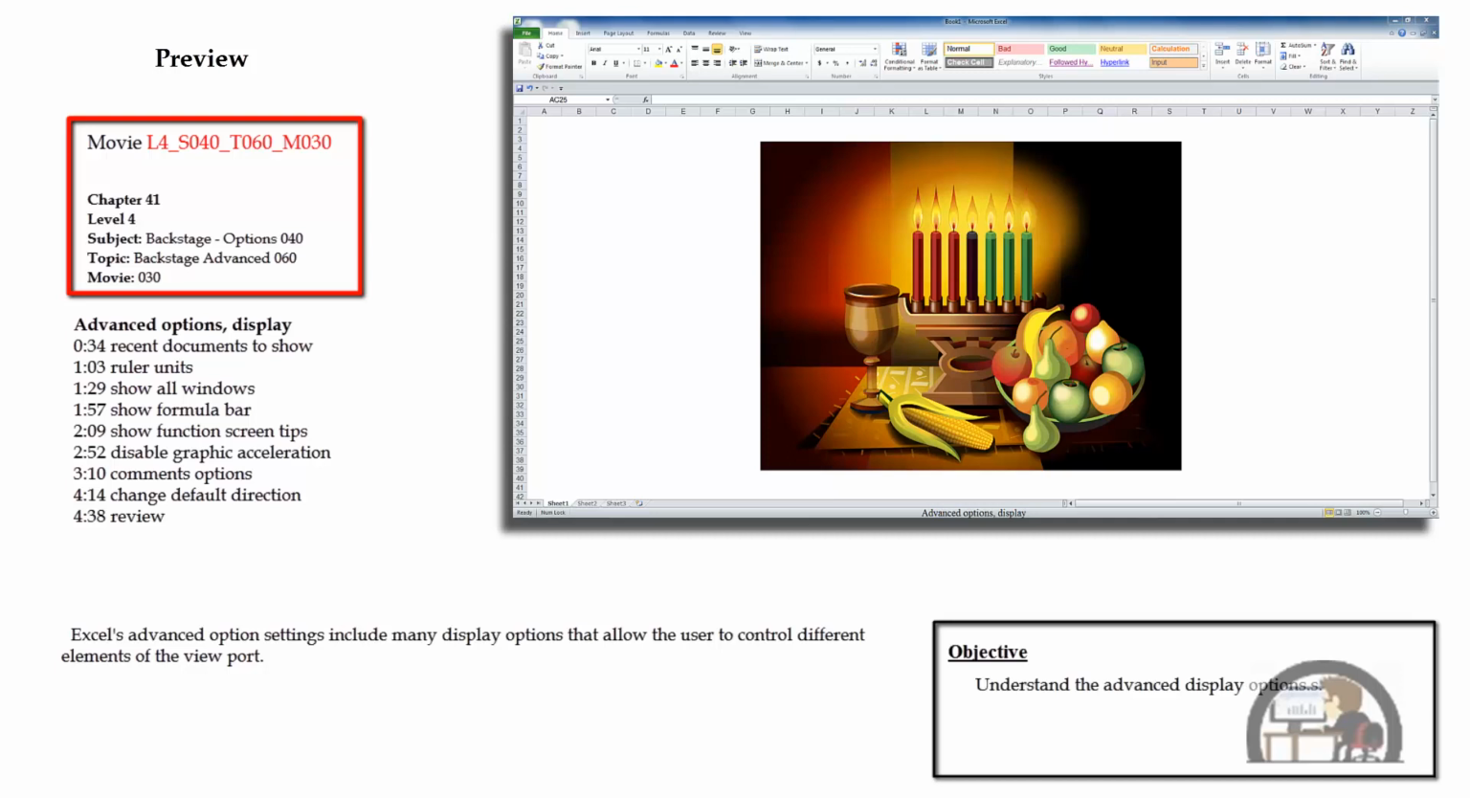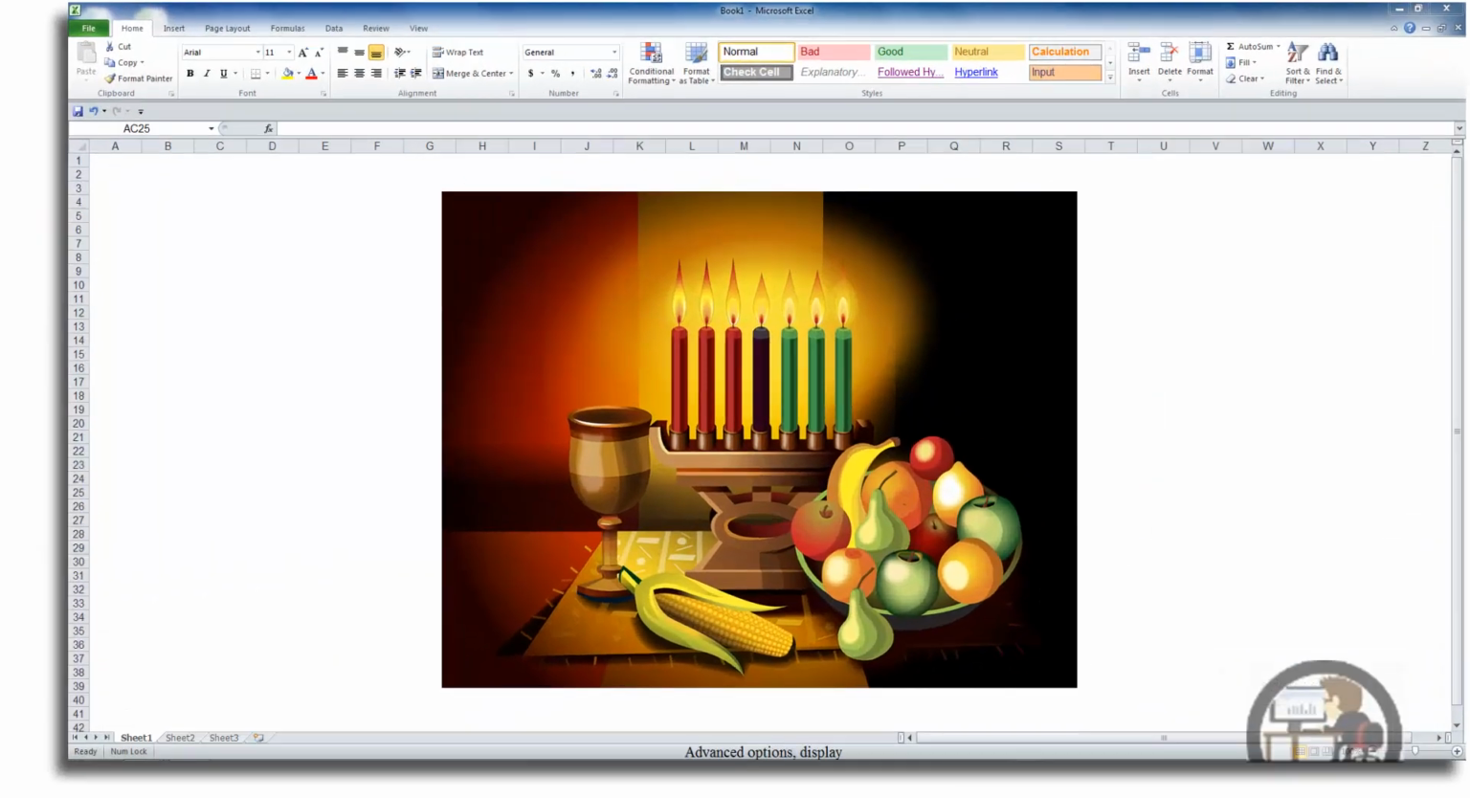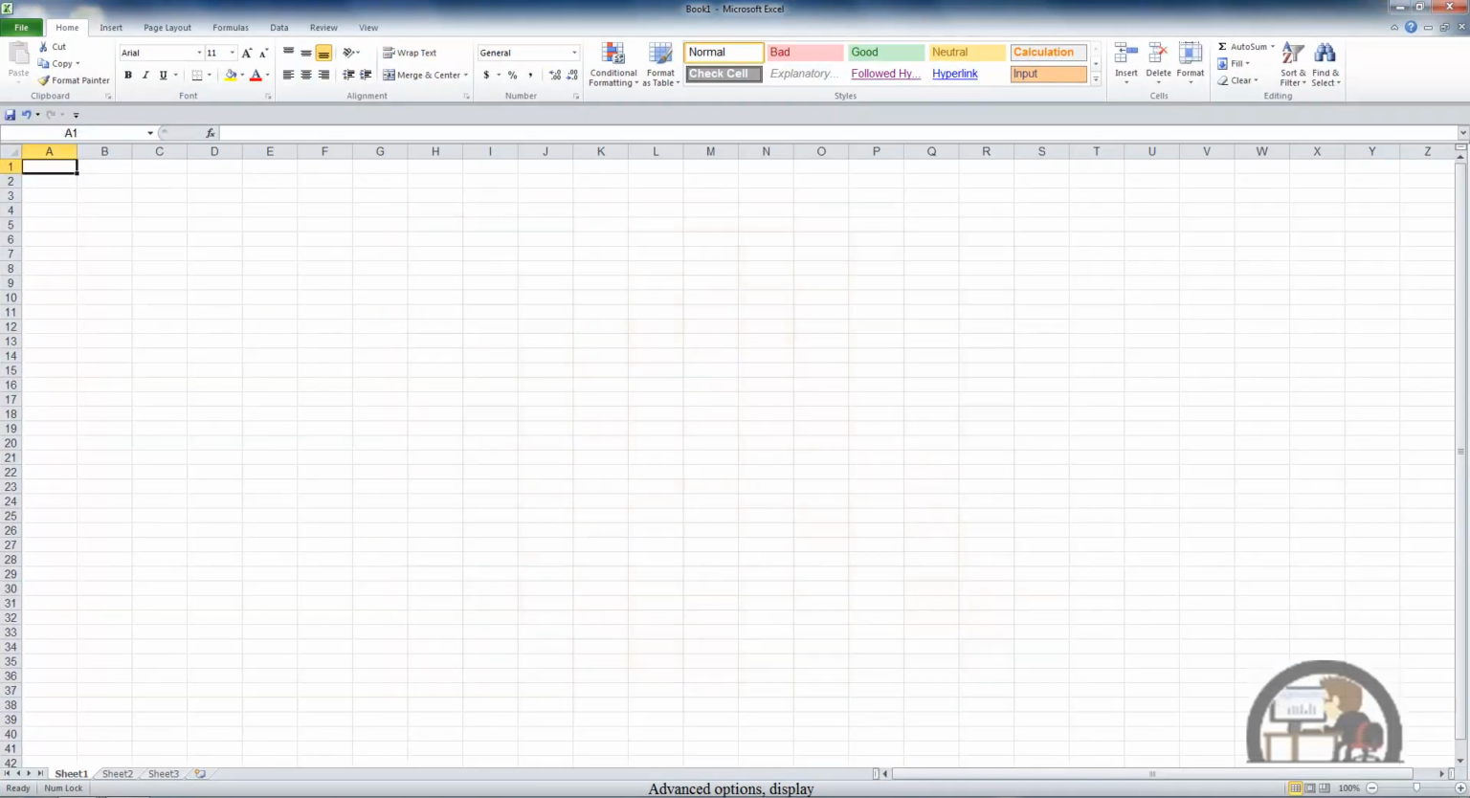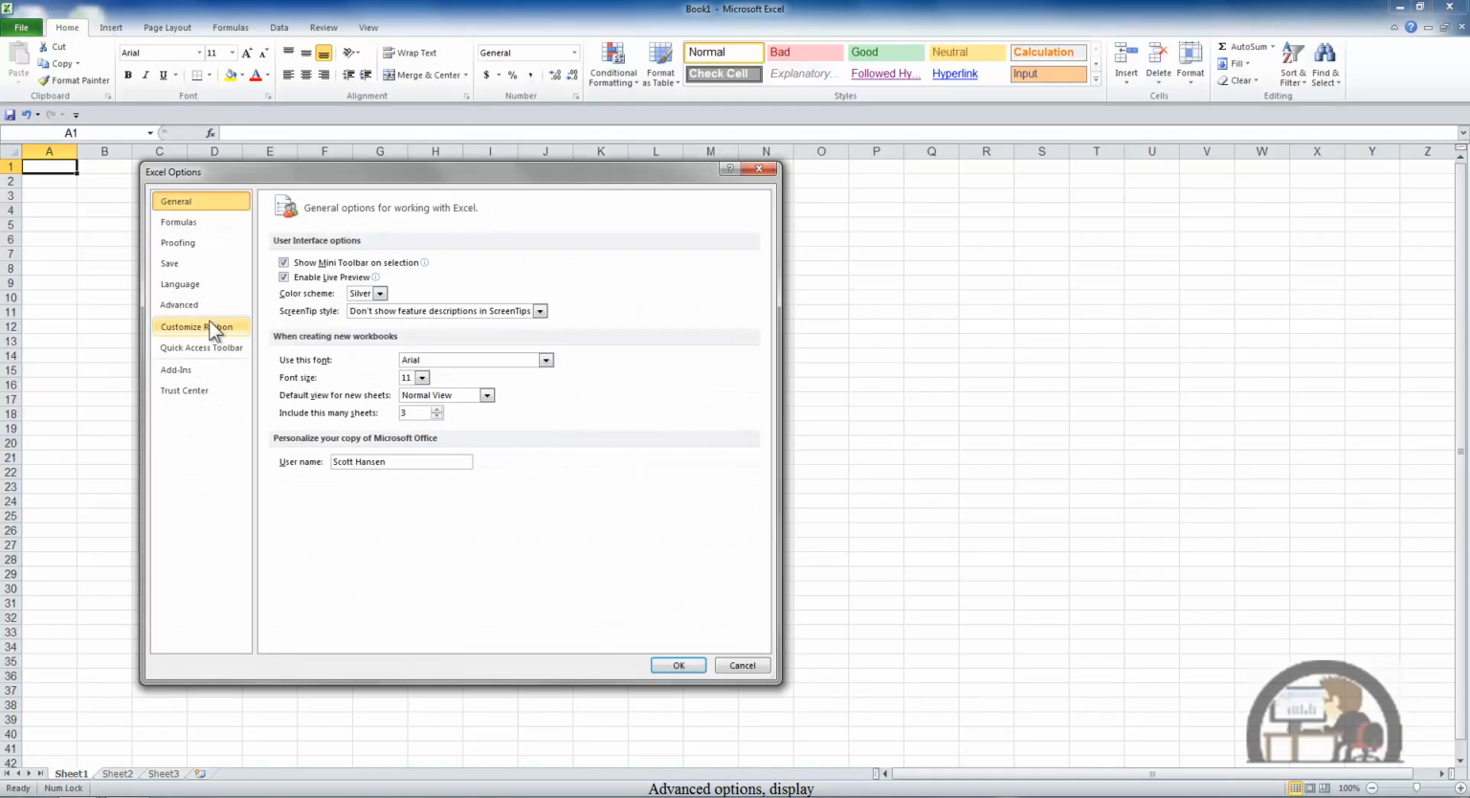We can turn off the formula bar from being displayed. We can turn off screen tips as they relate to functions. We can disable the graphic accelerator. We have several options when it comes to displaying comments, and we can change the default direction for text. So we're going to go back to the advanced option settings by going to, you guessed it, Alt-FT, left-clicking Advanced.